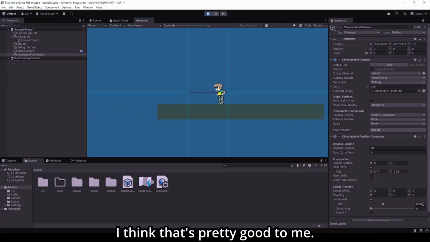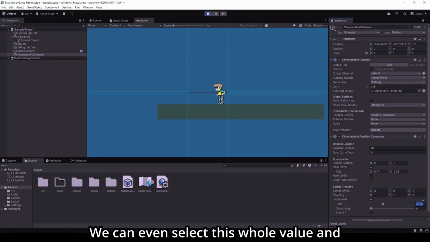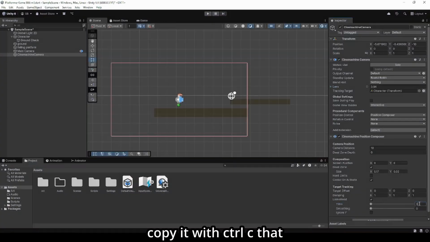I think that's pretty good to me. We can even select this whole value and copy it with Control-C. That way I don't need to remember it when I go out of play to actually make that change.